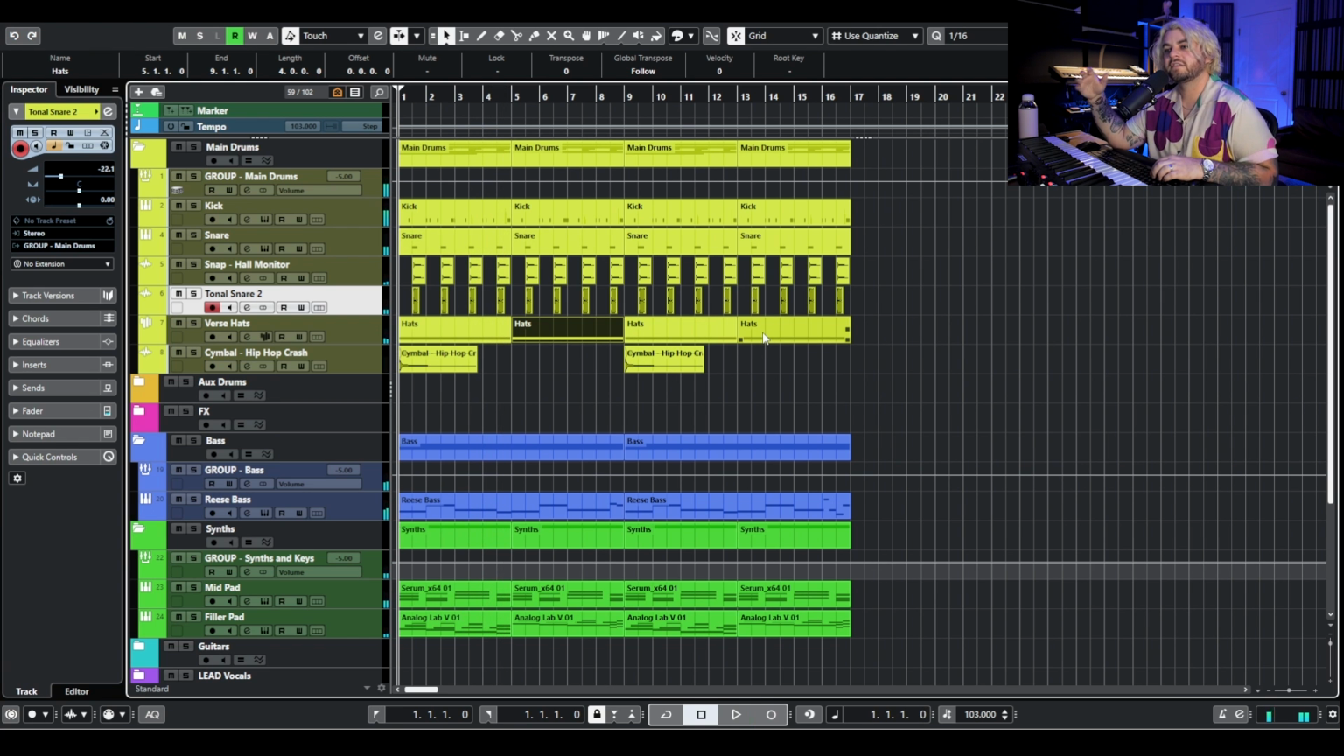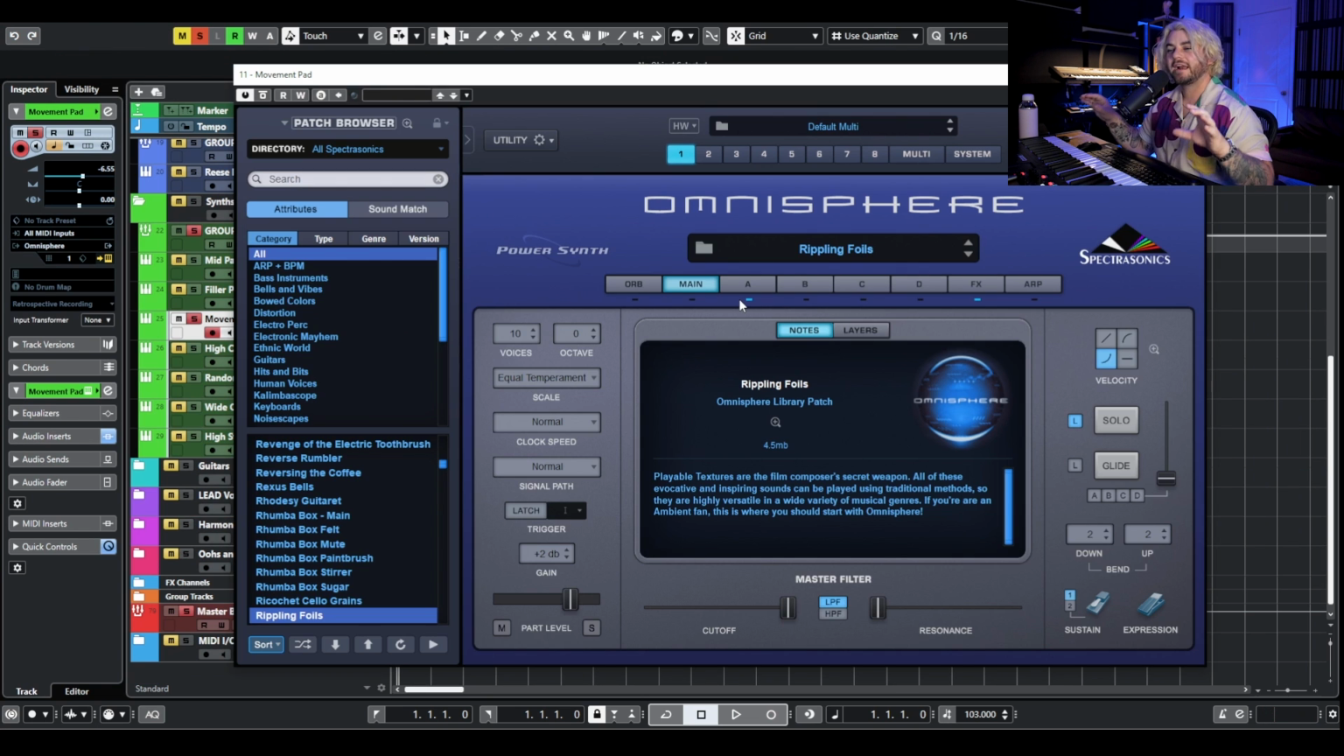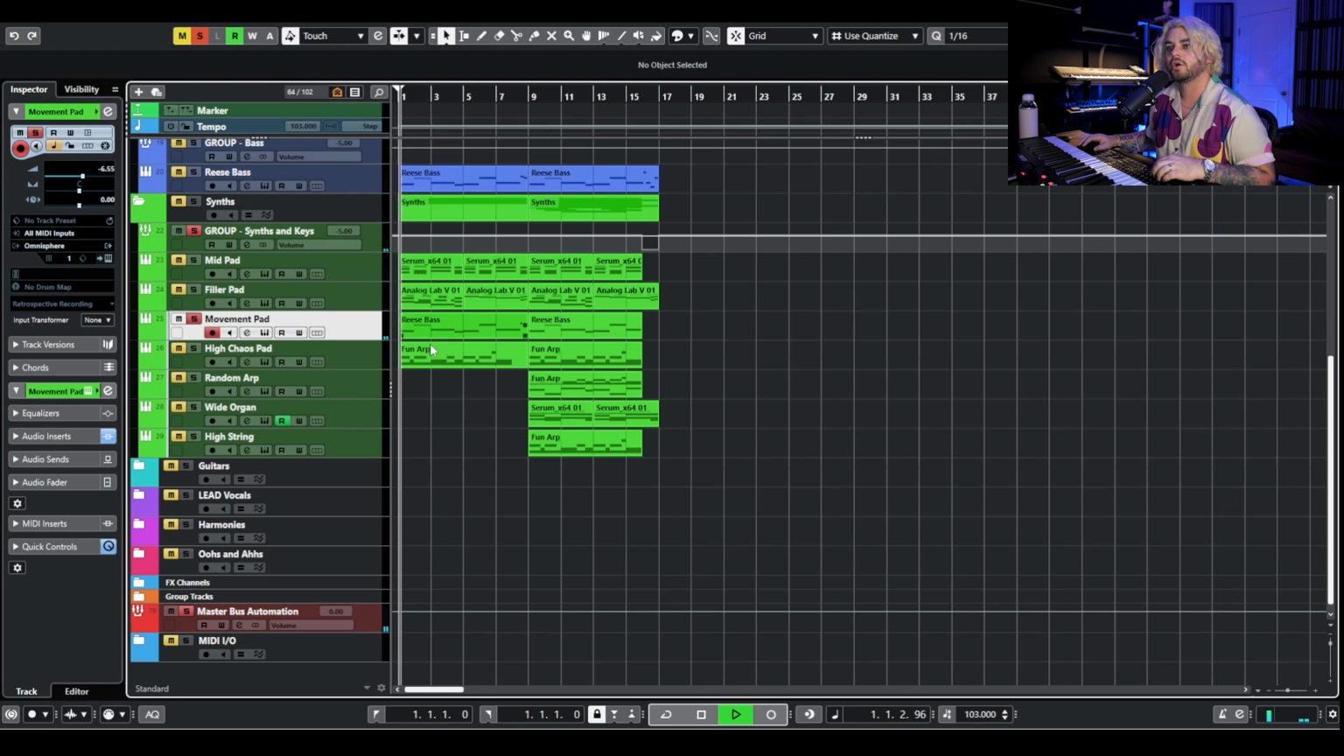I'm going to build up the synths a little bit more, and then what we're going to do is work on filtering some of these elements out for the verse, and then we're going to move on to the chorus. One thing that I definitely did want to add before we get too into this is some kind of droning synth that's going to have a bunch of movement. For stuff like this, Omnisphere is a great choice because a lot of these presets have a ton happening. So I'm just using Ripping Foils, and it's doing this almost bowed guitar thing. And we're just going to be tucking that in.